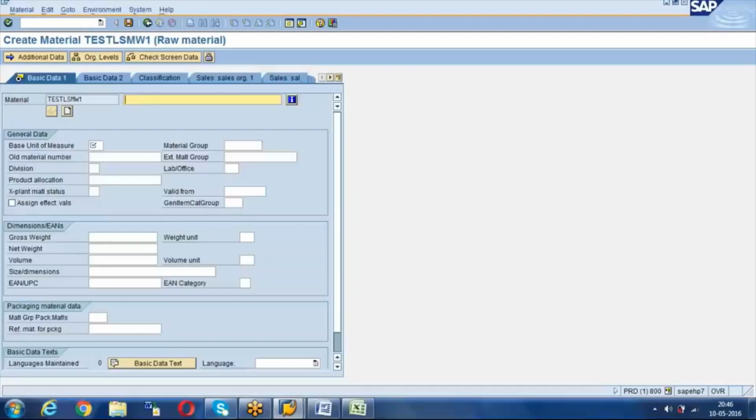Now system has taken you to this basic data 1 screen. You use something like test LSMW 1 and the base unit of measure EA, material group you can give 001. If you want to capture any other fields we can capture, otherwise we can leave like that. Old material number, OLD MATN, something you can write.